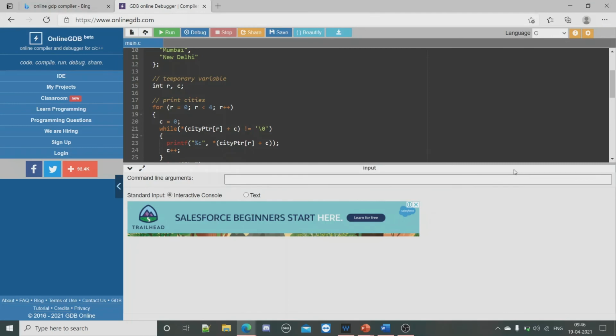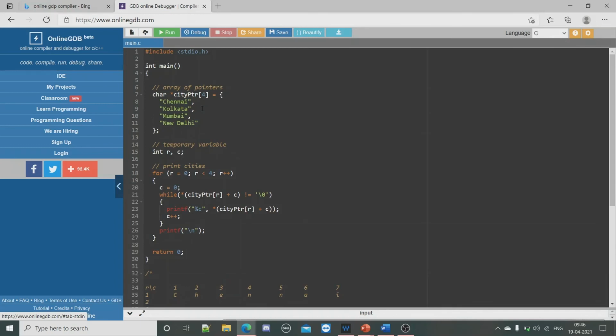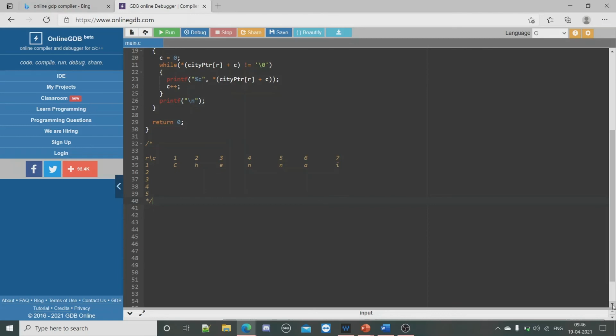I have taken an example here of 4 city names: Chennai, Kolkata, Mumbai, New Delhi, and I am using temporary variables R and C, representing rows and columns, and then I am just printing the cities. First of all, how it works is, it takes the first string's first letter's address. The pointer takes the first letter's address, and the corresponding value is checked, and if it is not equal to the null character, it enters the loop.